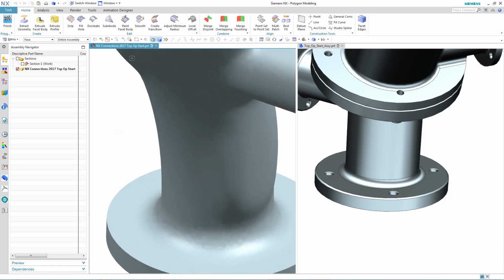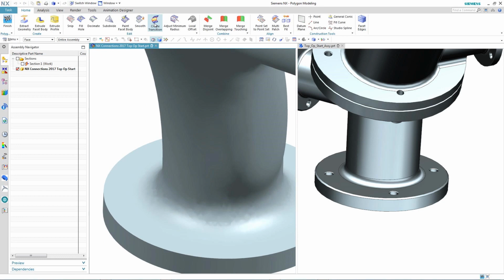You'll notice that it rolls back the history to a time before either the holes or the groove were included in our design. And we need to do this to allow us to modify the facet body directly. You will notice that the polygon modeling task environment includes commands both old and new. But it's the new ones that we're interested in, the ones that will allow us to directly affect the shape of the facet body. And the one that we'll take a look at is called Create Transition.